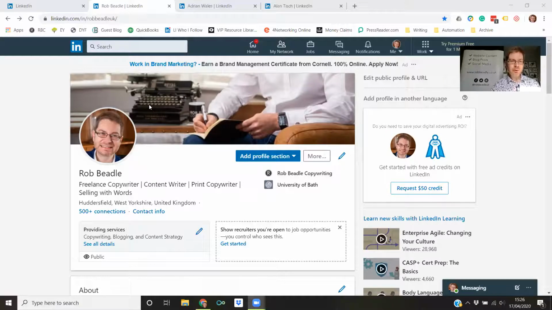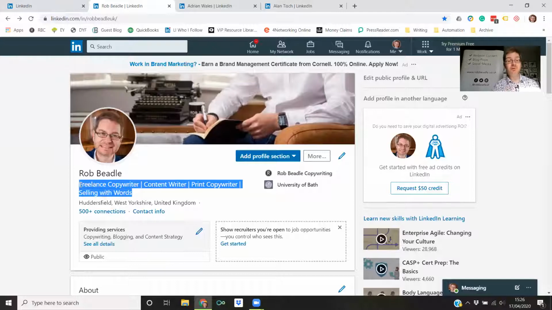So here's my profile. You can see I've got my photo, my name, and my headline on there. We'll start off with the headline first of all. You can see that I've described what it is I do, that I'm a freelance copywriter. Some people refer to it as being a content writer, so I've used that term as well. Essentially, these are the words and phrases that I would use if I met somebody face to face and they said, "What is it you do, Rob?" And that's the best approach to take in using your headline.